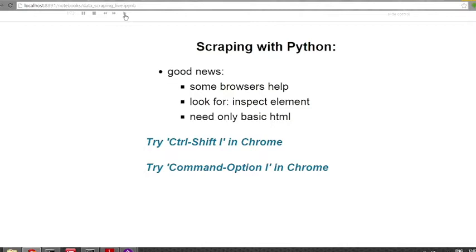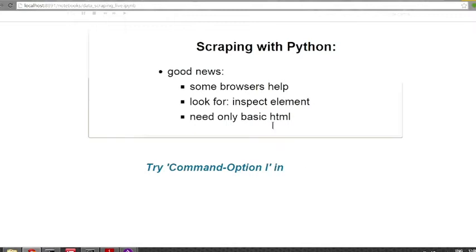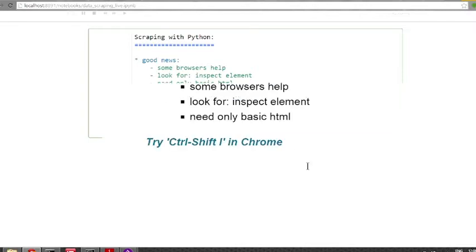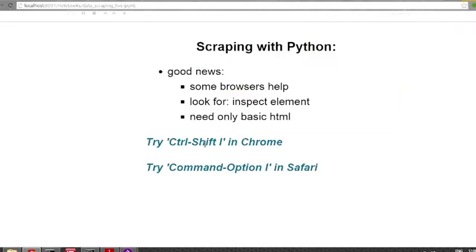So the good news is that browsers by now actually help you and support you in finding only the relevant bits and pieces of the web page that you're interested in. What you're looking for is a function called inspect element. I forgot what it's called in Safari. It was something similar, but you can open it in Safari with Command-Option-I. This should say Safari, I'm sorry. I couldn't test that because I don't have Safari. If you have Chrome, it's Ctrl-Shift-I.